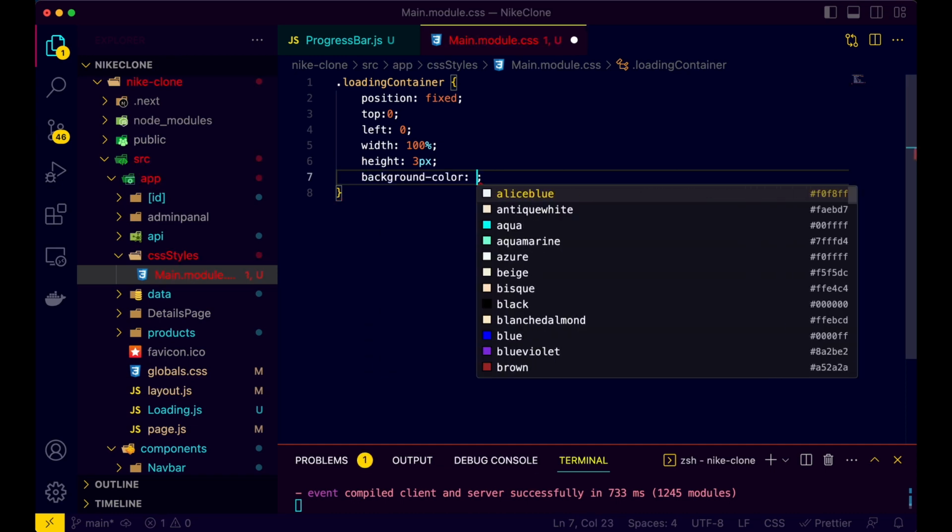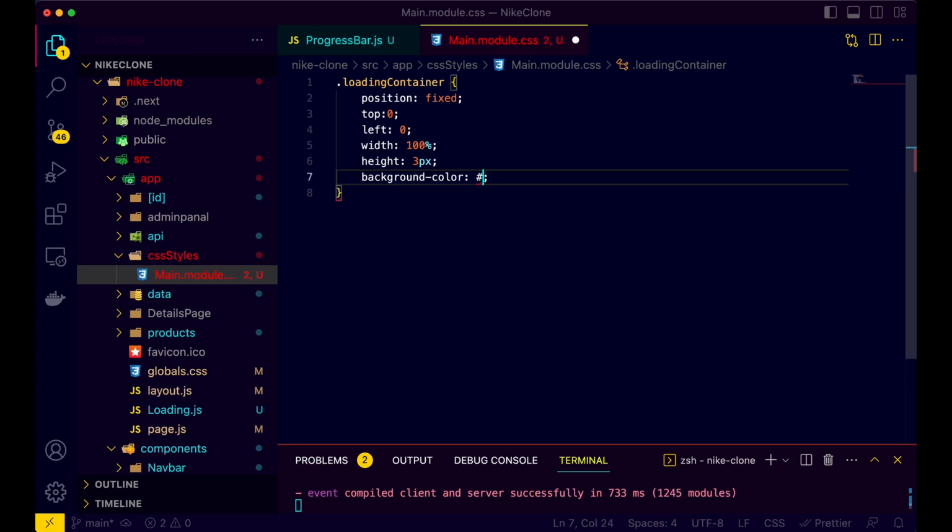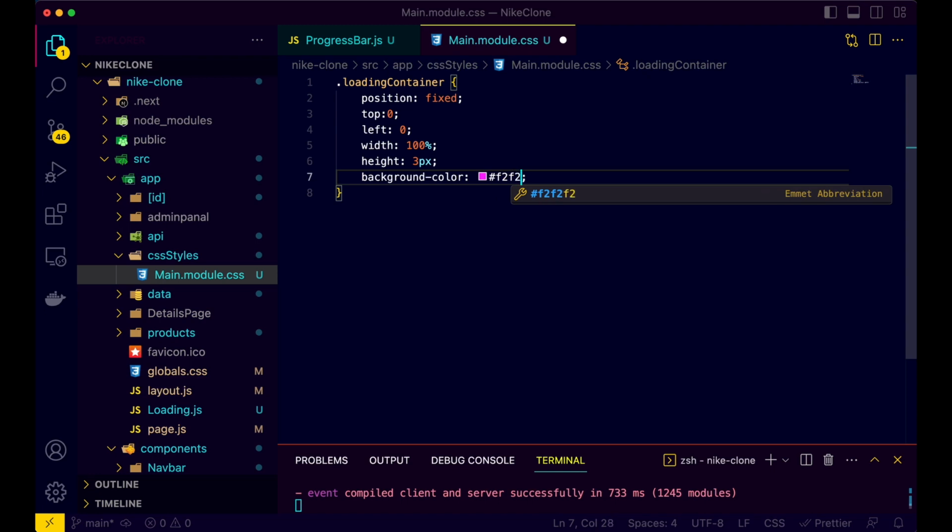Now here, as we are using just a container for us, so the background color this time I'll just use some hash here, so it will be a gray color. So it will be F2, F2, and F2. It will just give me a good gray color.